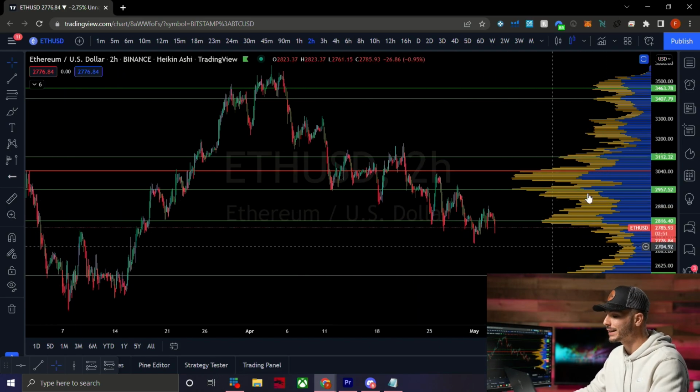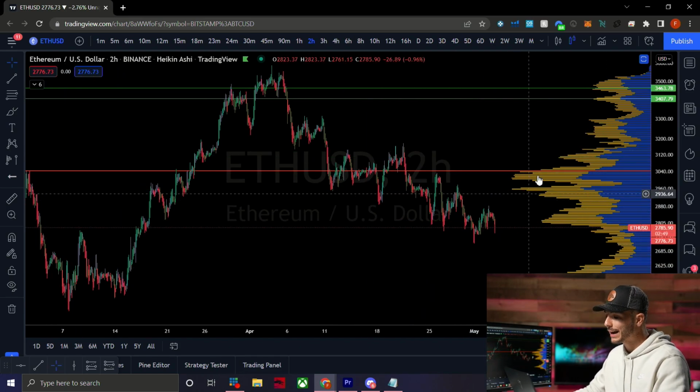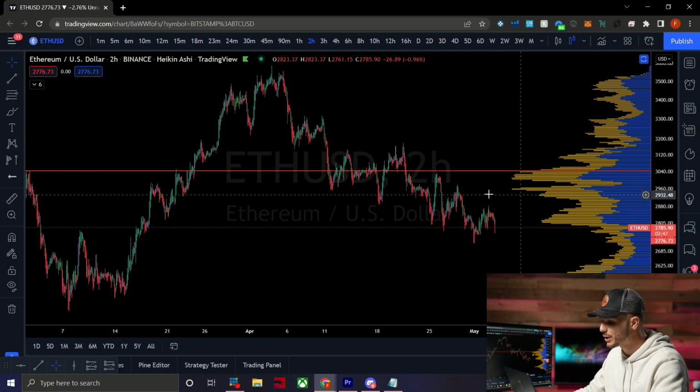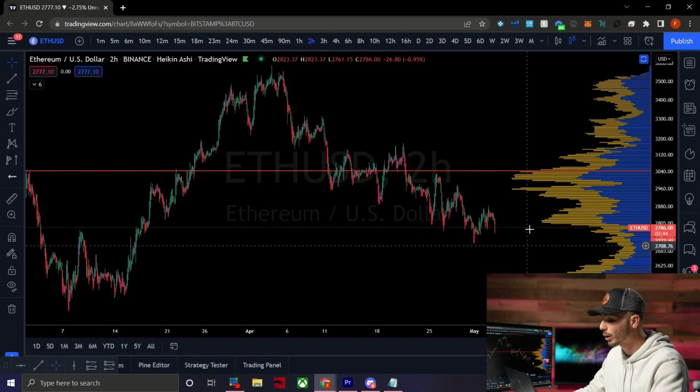But this is basically how the indicator works. And you don't have to draw lines on every single spike. What you could do is just find the really strong areas and mark those out.